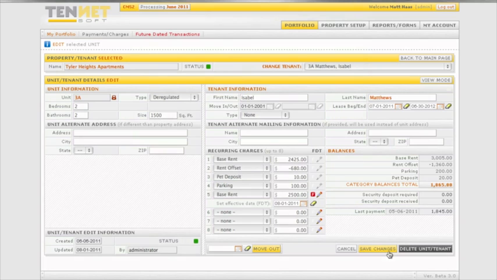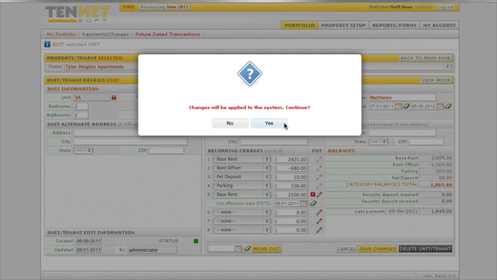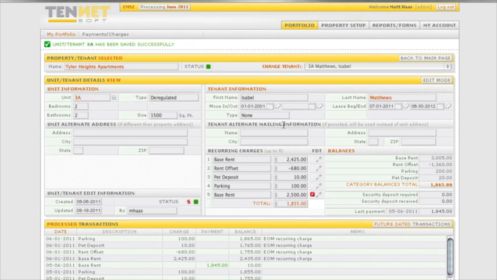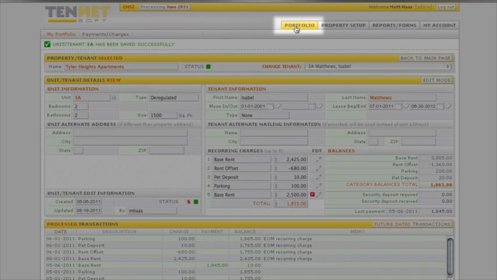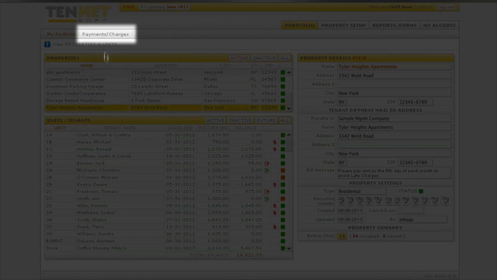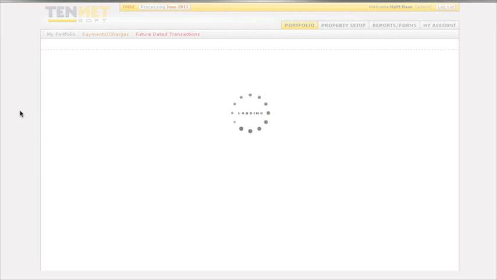You will then receive a message that the change will be applied with an option of No or Yes to apply the change. Once satisfied, click the Yes tab. In addition, future dated payments or miscellaneous charges or credits to be applied can be set up for any month or series of months by using the Payments Charges function with the assignment of a future date criteria. Go to Portfolio and choose the property from the display. Then click the Payments Charges tab and select the tenant from the Unit's Tenants display.